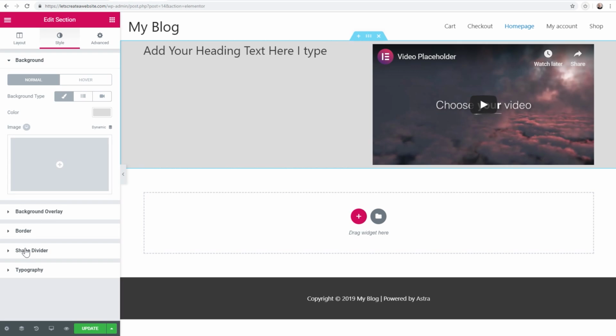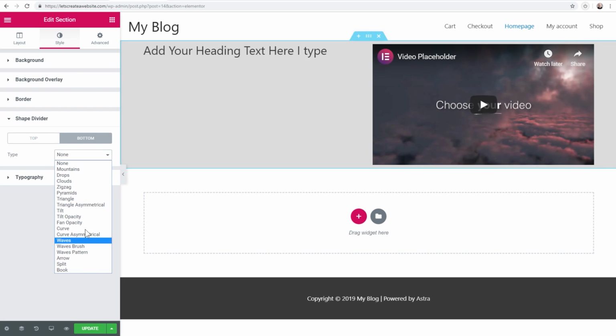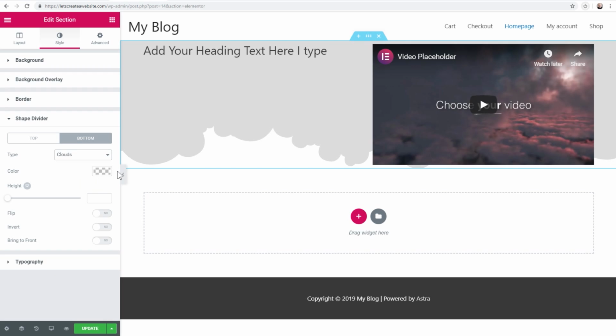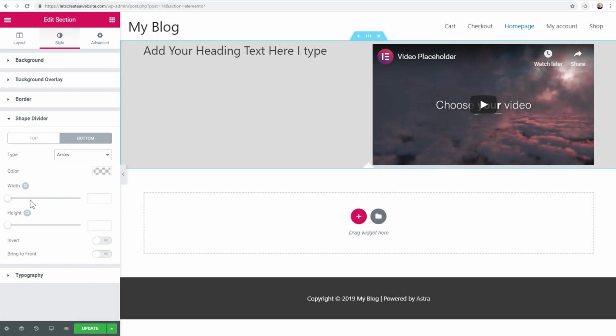There's also these very interesting shape dividers. So when I click here, I can add a shape divider to the top or the bottom. Let me show you what it looks like. So I'm going to add one to the bottom, and then there's a whole list of these right here. So if I wanted to have kind of a cloud look at the bottom, you could see that right there. Or if I wanted to have something like a curve, I could do that. Or if you wanted to do the old school arrow pointing up or pointing down, you could do that as well. I can click on invert and there it's pointing down.